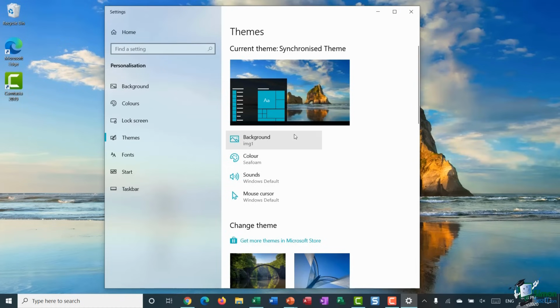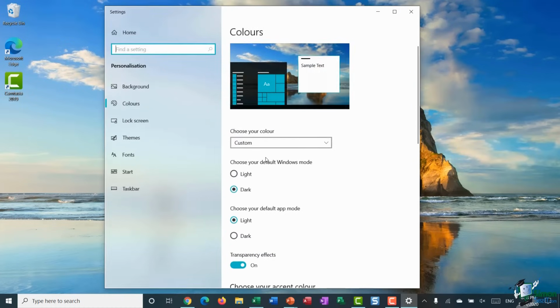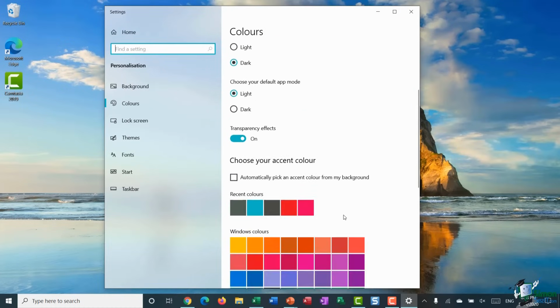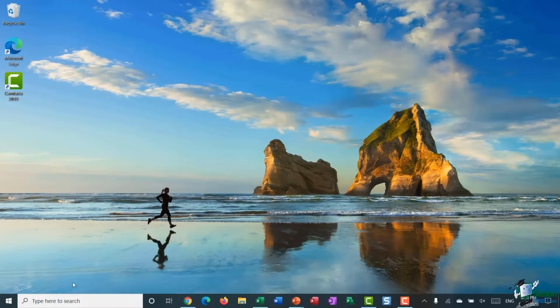And if you wanted to change any of these, you can just click on the option, go in and change your color settings. Now I'm not going to delve too much into that, they're fairly straightforward. I'm going to leave you to have a play around, set a default theme if you want to.